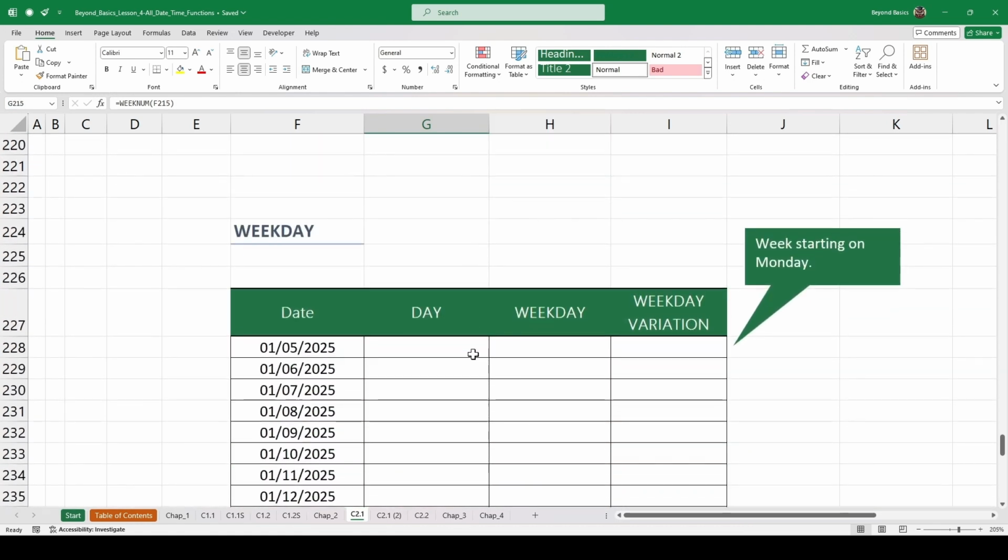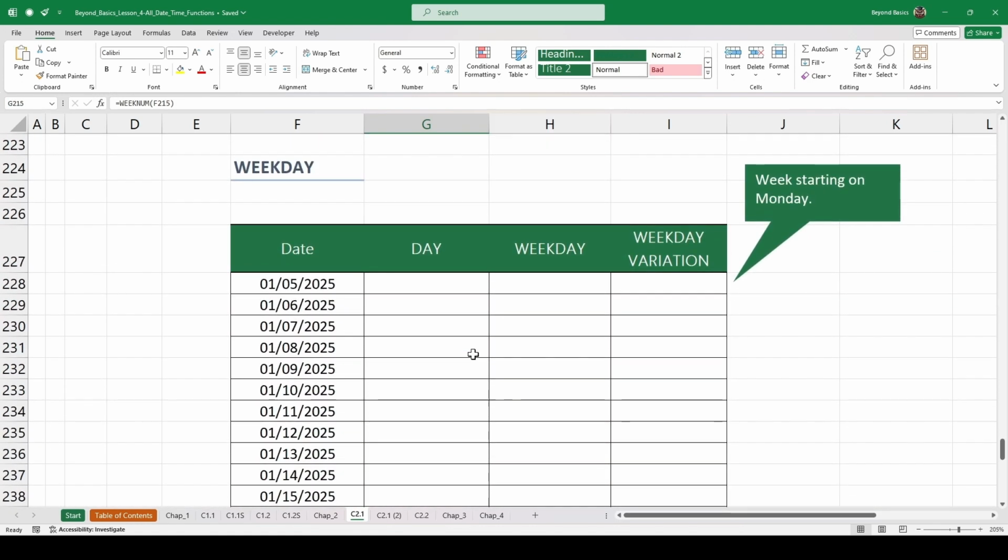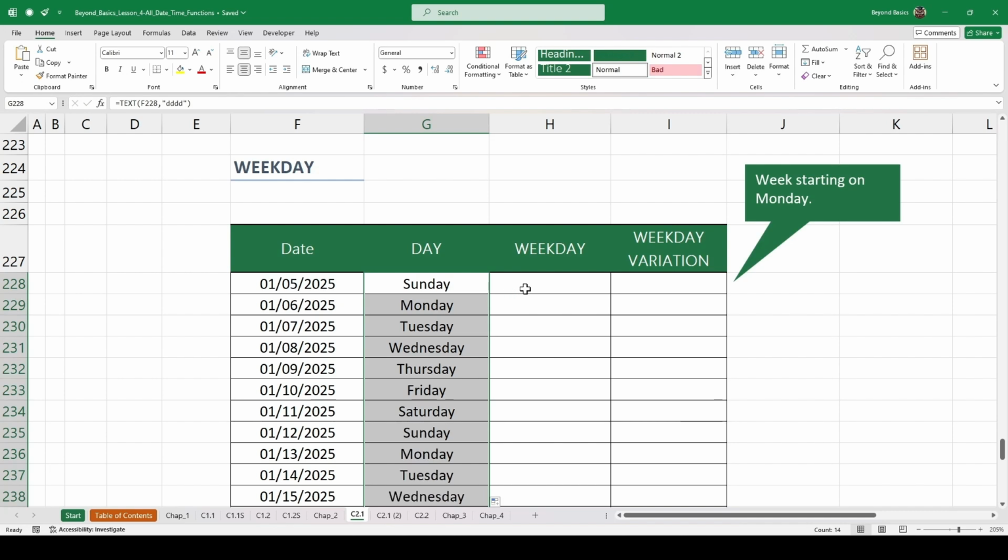Next, let's check out the WEEKDAY function, which returns the day of the week corresponding to a date. Before we find the weekday, we will use the TEXT function to find the day of the week. So type in equal sign TEXT, press tab, select the date under value, comma, under format text within quotes, we will type in DDDD. See the full day. Double click the fill handle and send it down.